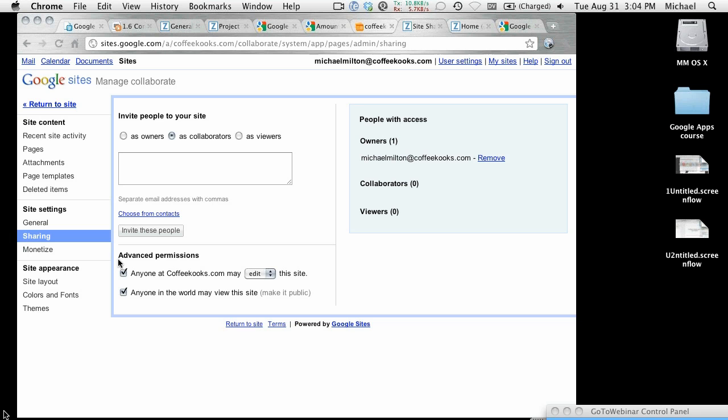Like right now, I have anyone at coffeekooks.com. I'm sorry, let me back up. There are a few different permutations right now. Currently, I have this set so that it's viewable to anyone in the world. But right now, I have it set at the domain level that anyone at coffeekooks.com may view, but may edit this site. So if I wanted to, I could switch it to anyone at coffeekooks.com may view this site. And if I wanted to add Brian as a collaborator, I could just type in Brian. You're actually brian@coffeekooks.com.